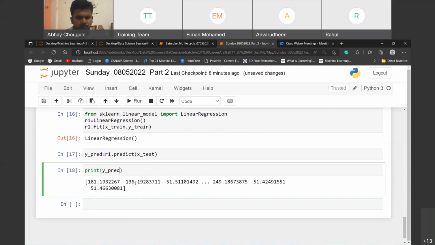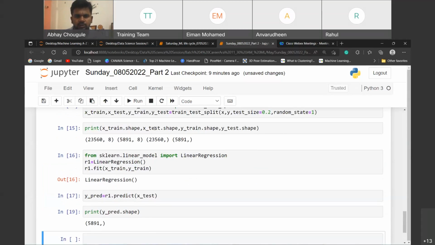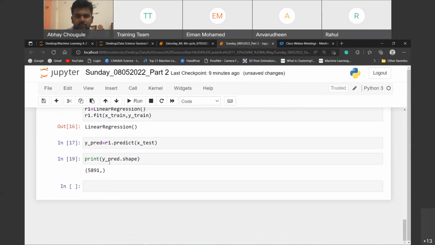See, what is the shape of this one? How many answers should we get? The size of X test, that much your y_pred size. Is it correct? 5,891. And how many questions have you asked? 5,891 questions you asked. How many answers did we get? 5,891. Are you getting the point?